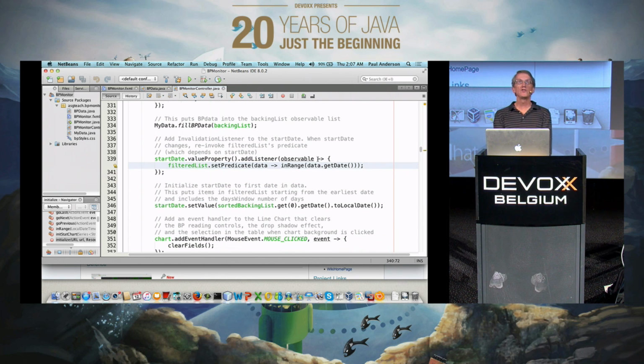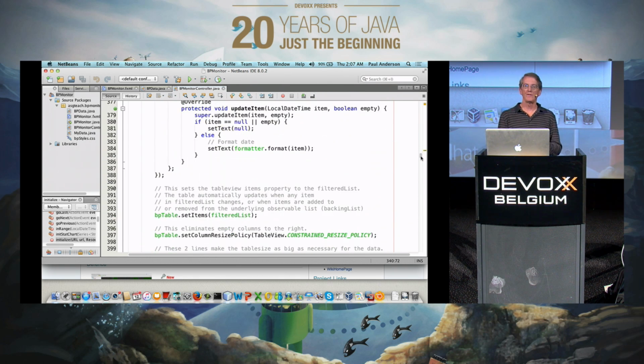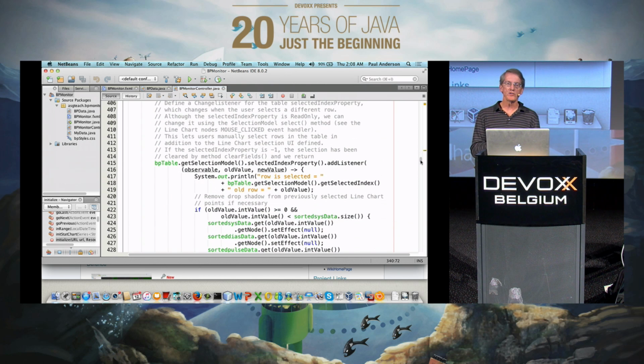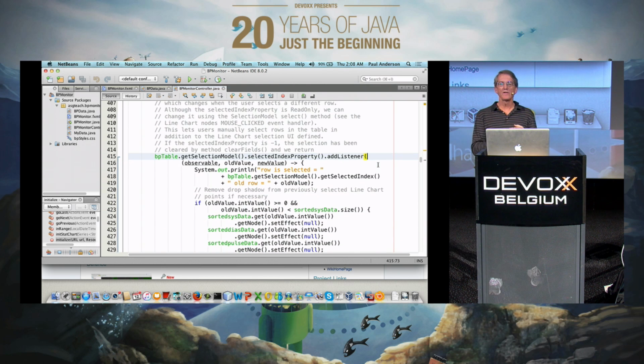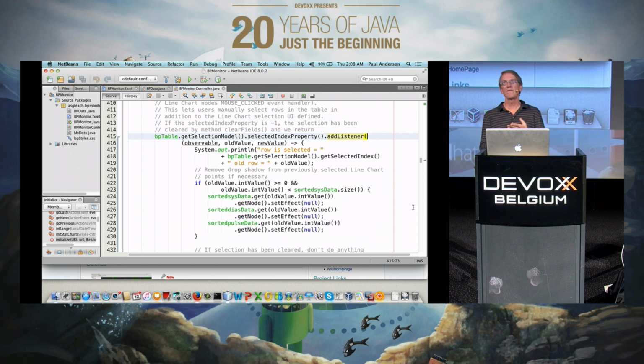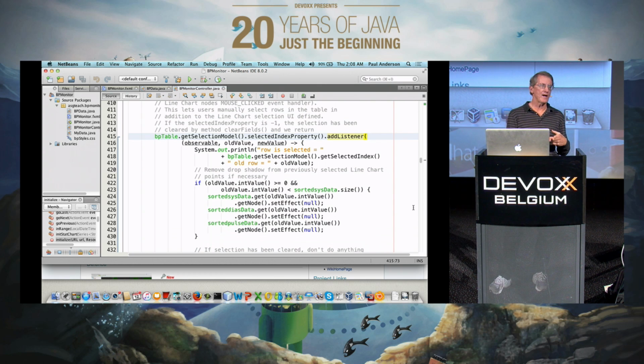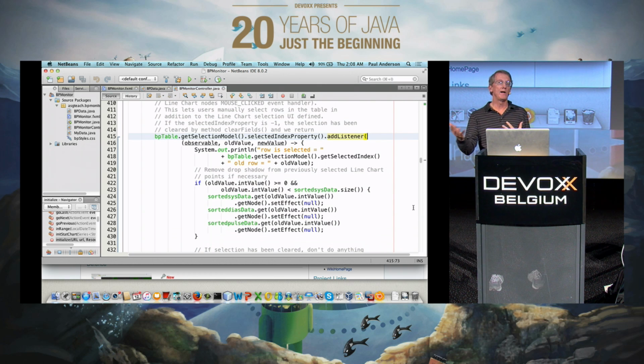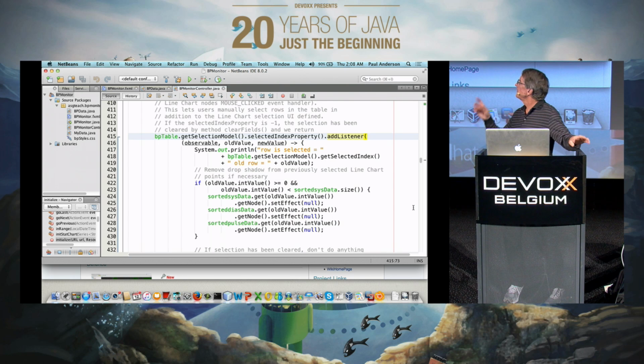Now, let's show you the ChangeListener that we have in the program. A ChangeListener is also a generic functional interface, and it observes properties for changes. But the difference between a ChangeListener and an invalidation listener is that ChangeListeners give you access to the old value as well as the new value. Here is the example of our ChangeListener in the demo program.